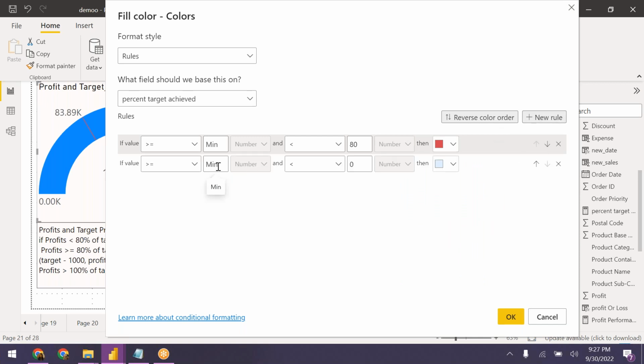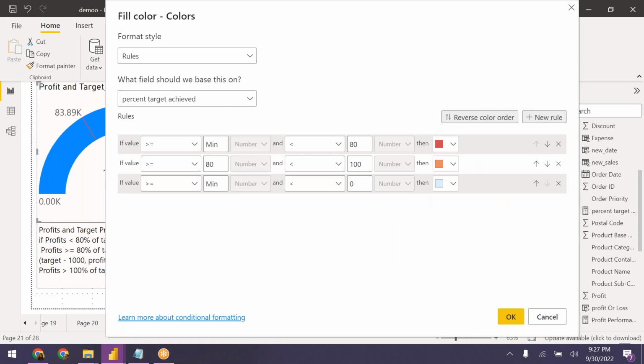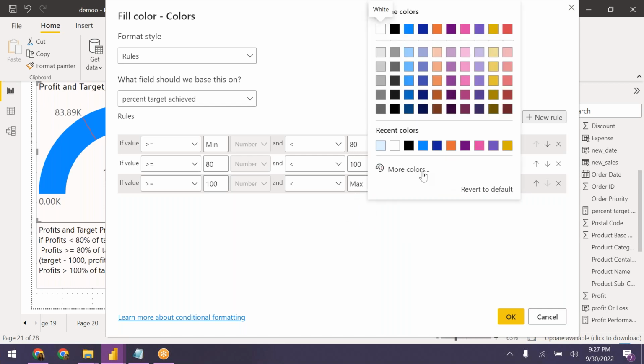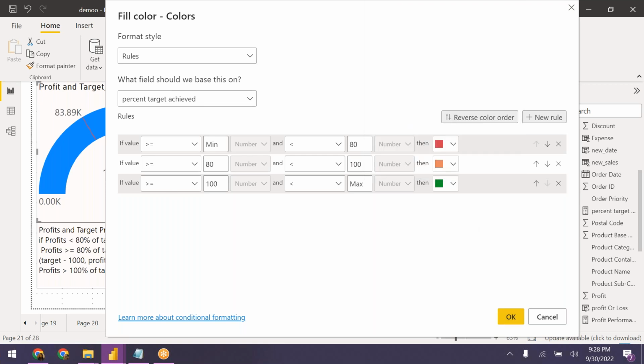New rule: value is greater than 80% but less than 100%. Then I'm going to select amber color. And lastly, if it is greater than 100 and less than max, just remove the 0 that is written. You don't have to write max there. Just remove the value, and it will automatically take it as max. And I will mark it as green color. Green color is not directly available here, so you have to go to more colors and get the green color. Click OK and it will work for you.